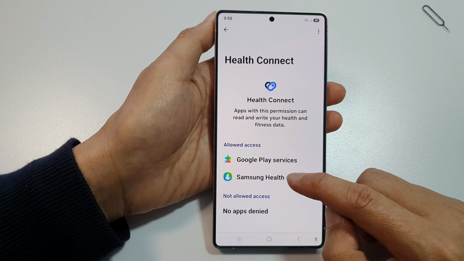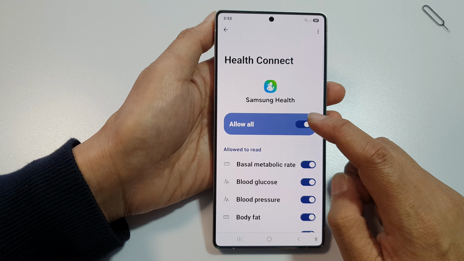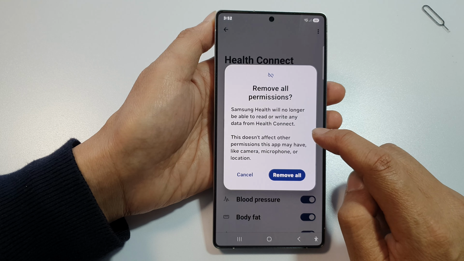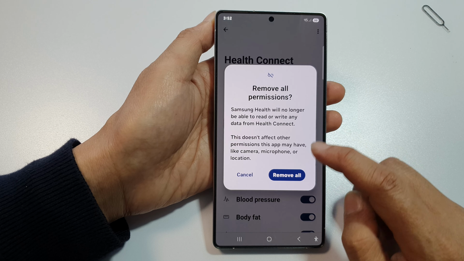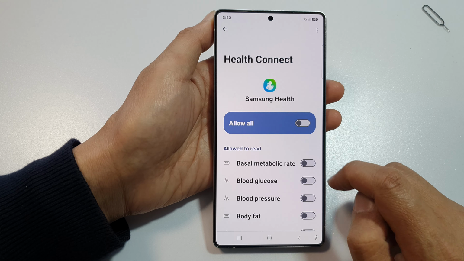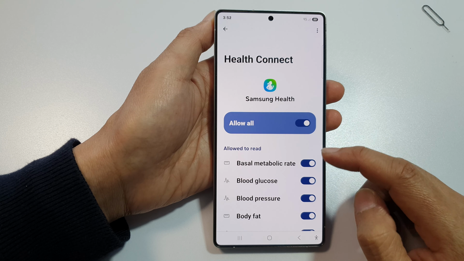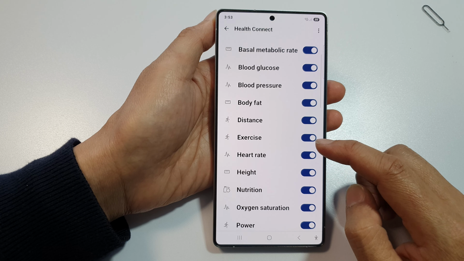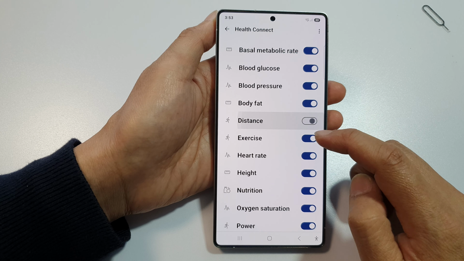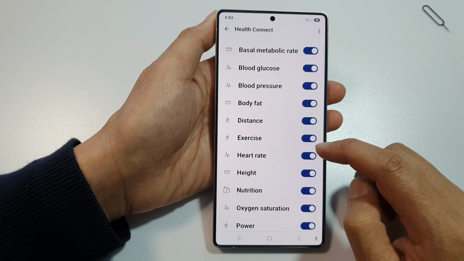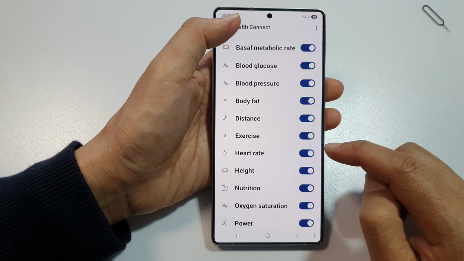For example, Samsung Health. Here at the top, you can tap on the toggle button to remove. So here we remove all permission, or you can allow all permissions. Down here, you can allow permission one item at a time. So we've got distance, exercise, heart rate, and all that.